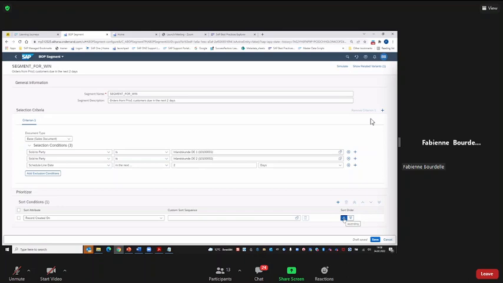All right. And before we move on, let's have a look at the question. Is there any limit to define segments? No, you can define as many segments as you need. Maybe there will be a limit by 99999, I don't know. But no, there is no limit. You can define as many segments as you need.